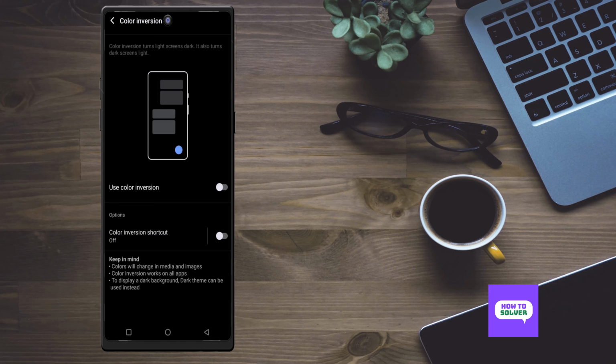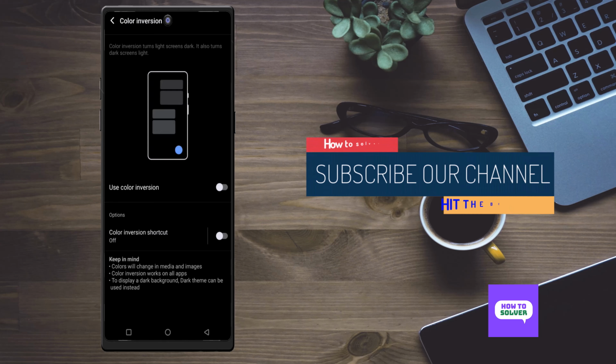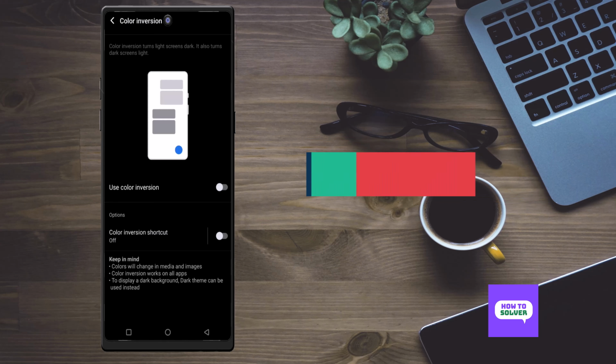If you want to apply dark mode in your Android phone without any app, you just have to turn on the button. That's it. So this is how to apply dark mode in your Android phone without any app.